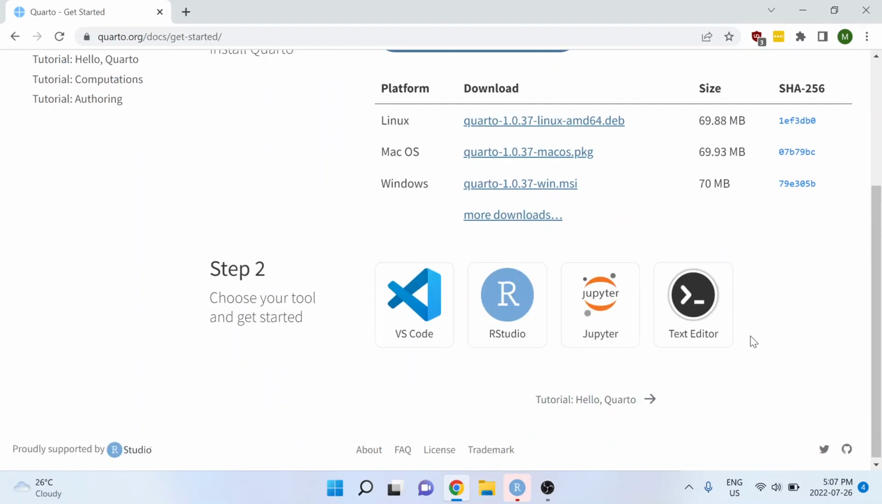You'll also need to choose a tool. There's plenty of options available, but I will be using RStudio. You'll also need to make sure that you have the most recent version of R installed, as Quarto does only work with the more recent versions of R.